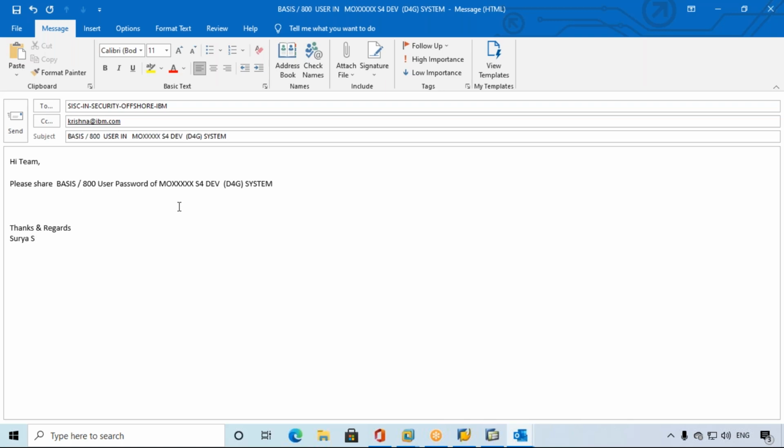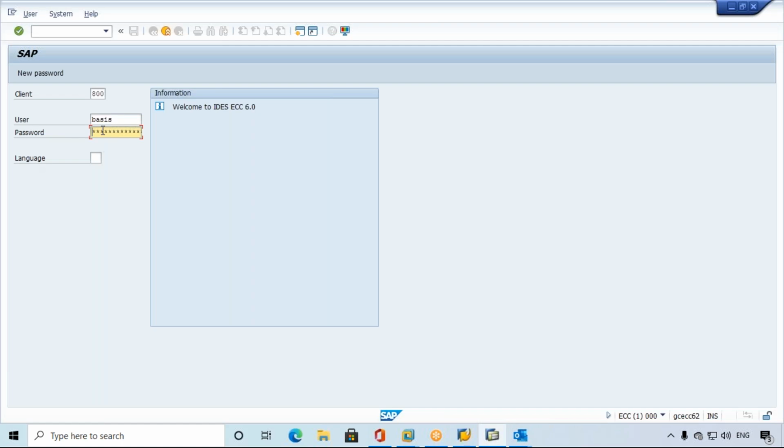Whether we get a reply or not, that's a secondary thing, but we need to send a mail to the security team. If we got the mail, that is fine. Otherwise, for example, one of our colleagues in Basis has the Basis user ID and password. Once we send the mail to the security team, only then do we log in. Up to that, we should not log in.